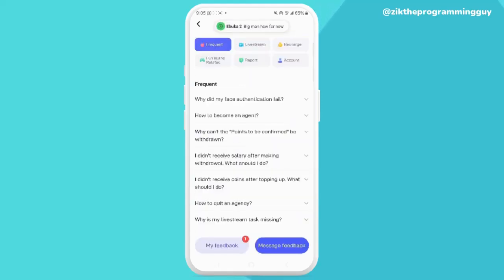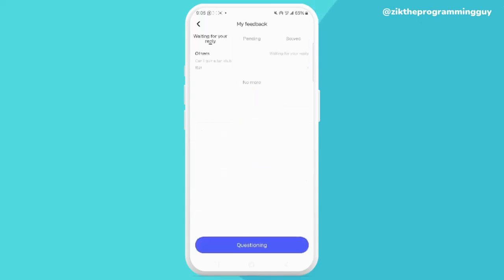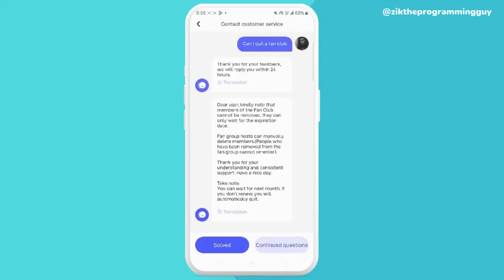All right, so within some minutes I got a feedback, so I clicked on my feedback at the bottom left corner, and then this was the response I got. So here it says that dear user, kindly note that members of the fan club cannot be removed. They can only wait for expiration date.